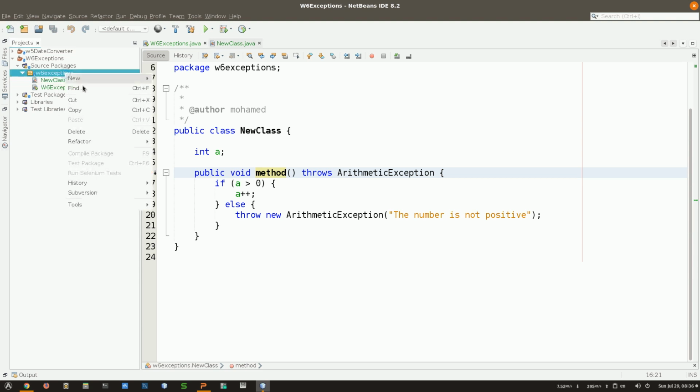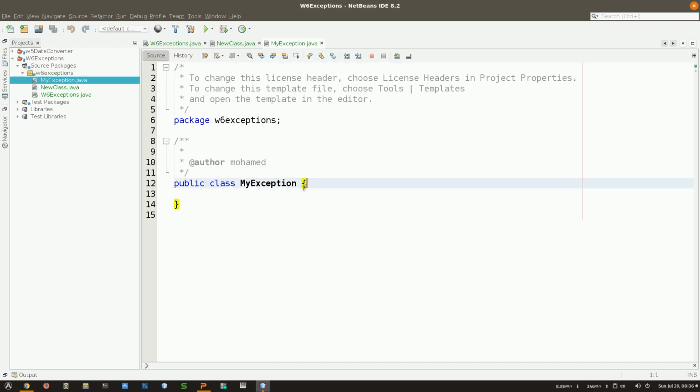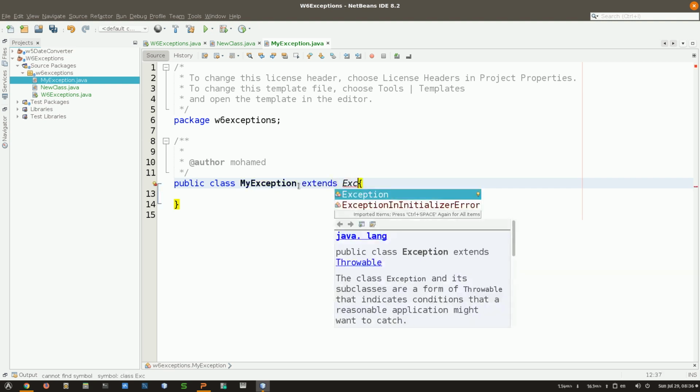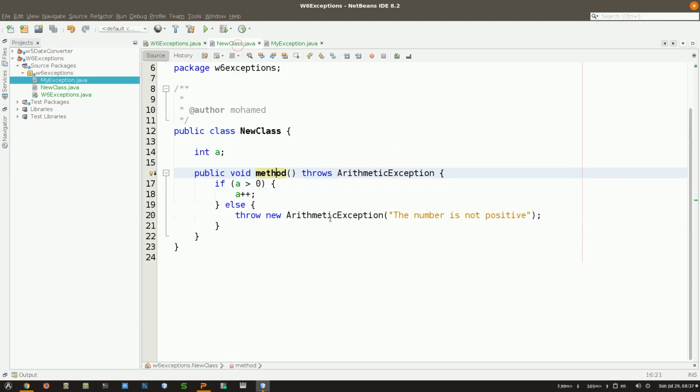I can, for example, I'll take a question later. Create a new class that I'm going to call my exception. This is going to be just extending the exception, and nothing special there. I'll just leave it like that. And then I'm going to throw my exception.